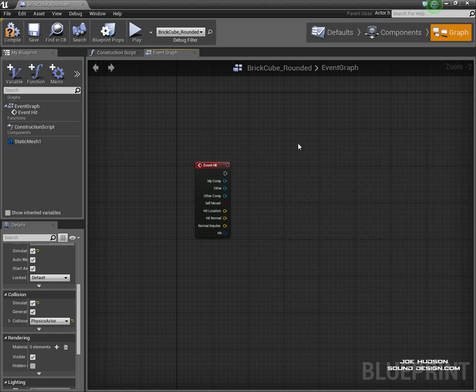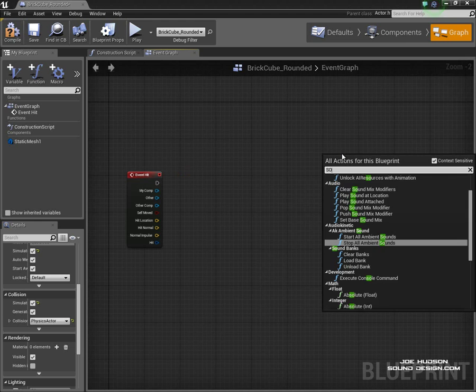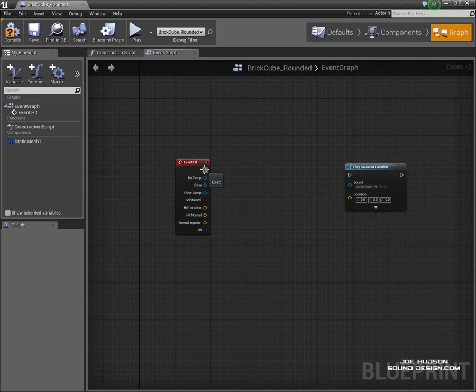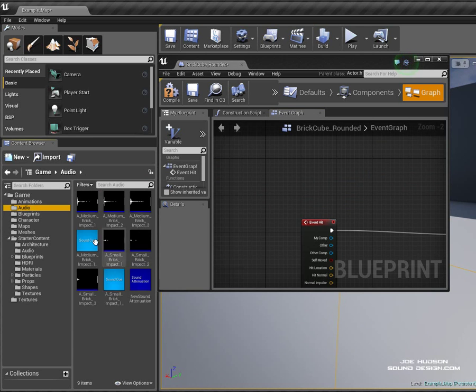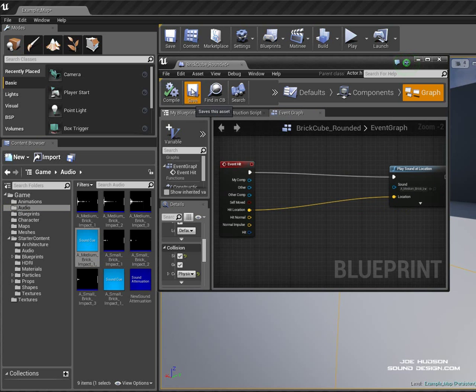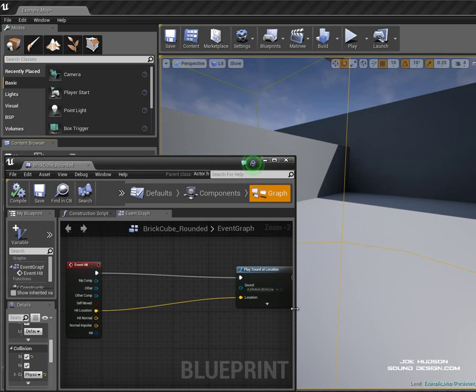So the first thing we could do, this isn't the right way to do it, but I'm just going to show you anyway, is play sound at location. Okay, so we could just plug our event in here and then find our sounds. And let's use the medium one for now. And then at the hit location, we can add that to the location there. Okay, we'll save that. You're going to see a problem here. I just want to demonstrate this real quick.